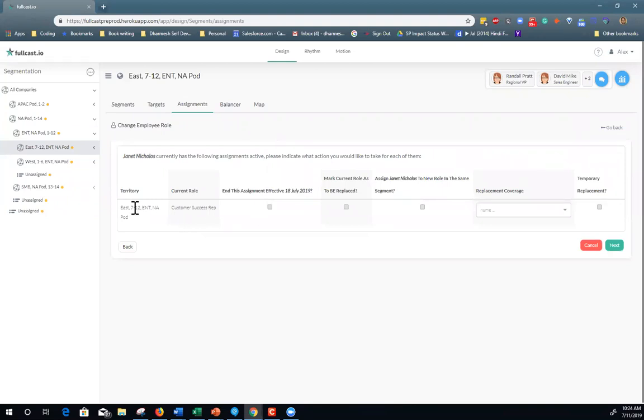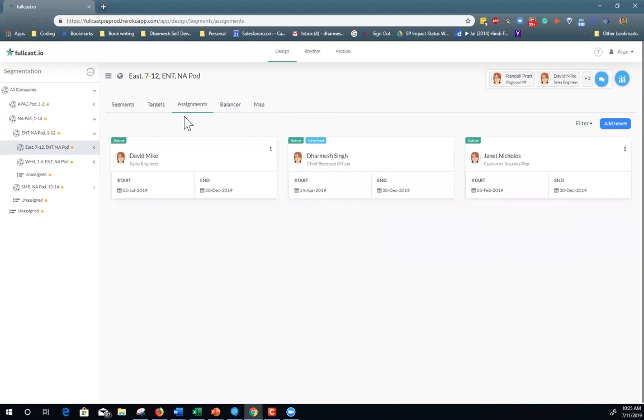Which is like taking this territory. When I'm making the change, I need to know which territory she was in, what role she was in. I'm going to end this assignment, and what I'm going to do, I'm going to replace this role. Assign this person to the new segment. If there's a temporary coverage, who's going to cover this person, and move all those targets and everything else to the new role, right? So all the role management, the life cycle piece is happening while I'm assigning people. Right? The other big thing over here is the ability to then, so now I've created my segments, I've assigned people into the roles.